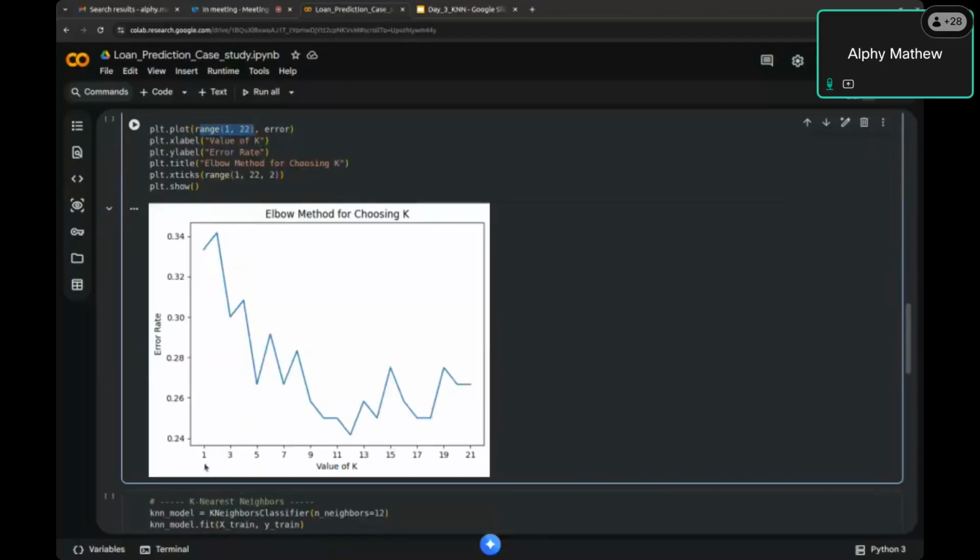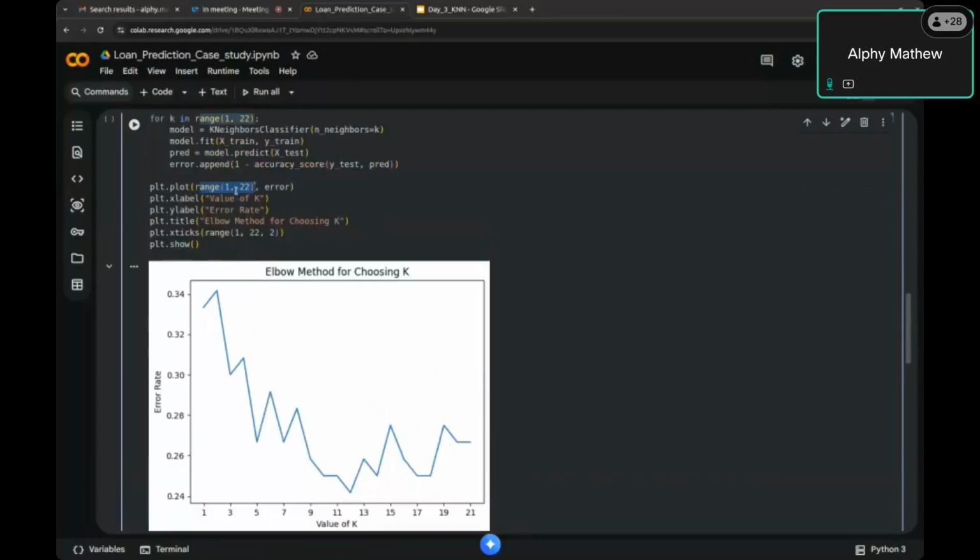Okay, that is the x-axis. I need to go from 1 to 21, so those are the x-axis values. And in the y-axis, what do we want to plot? We want to plot error. So I have given this as plt dot plot, x-axis value and y-axis value. What is this error?